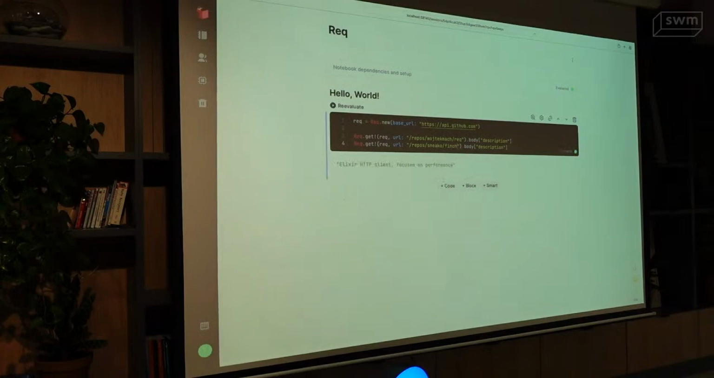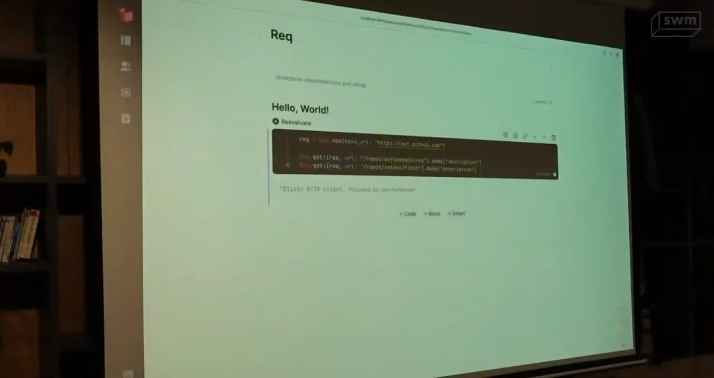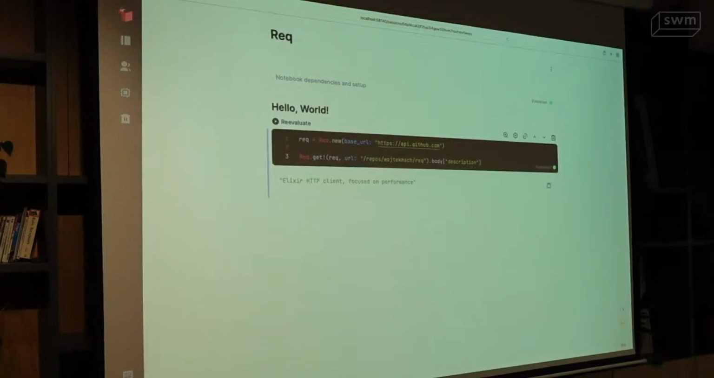But now what we can do is maybe check out Finch. So Finch, Elixir HTTP client focused on performance, and I really cannot praise Finch enough. Basically, because it is focused on performance, I don't have to. I get all of the benefits for free.